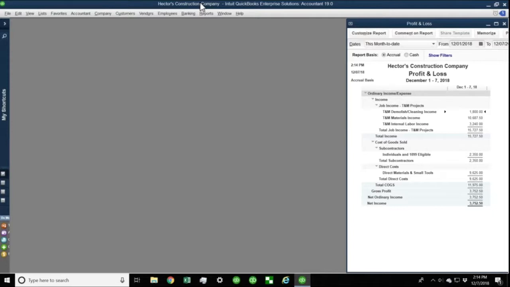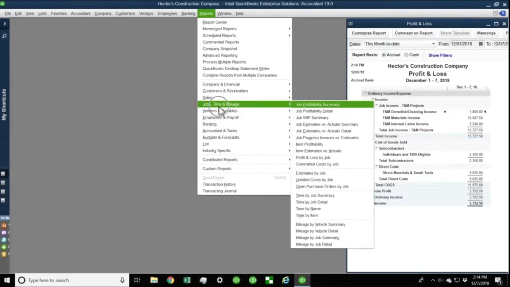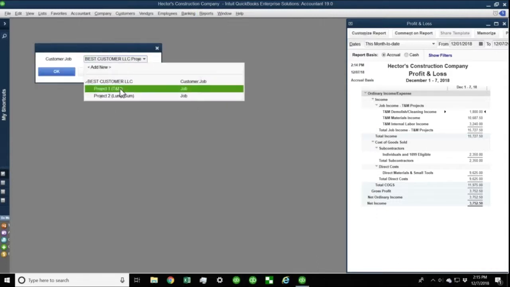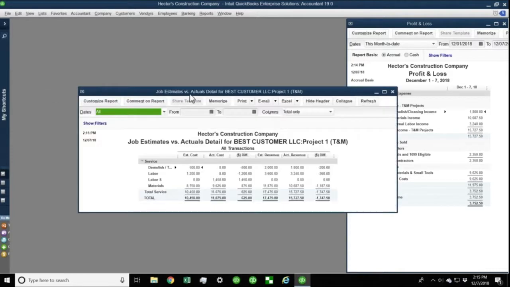Now, once you complete the job or almost complete the job, like now we're 90% in, then we're going to run an estimate versus actual summary so we can know exactly where we spent more or less than we were supposed to. So I'm going to go into reports, and I'm going to go into jobs, time, and mileage. Then I'm going to go into job estimate versus actual summary or detail. Either one works, but I'm going to go into detail so I can see it at the line item level. So I'm going to go to detail. I'm going to pick my job, which in this case is project 1, time and materials, and then I'm going to click on OK.